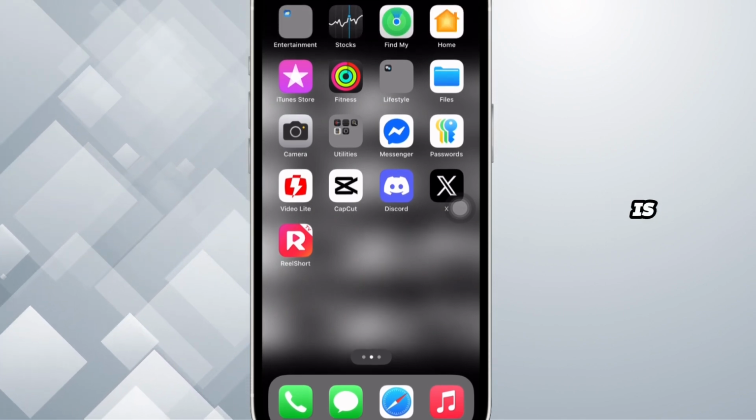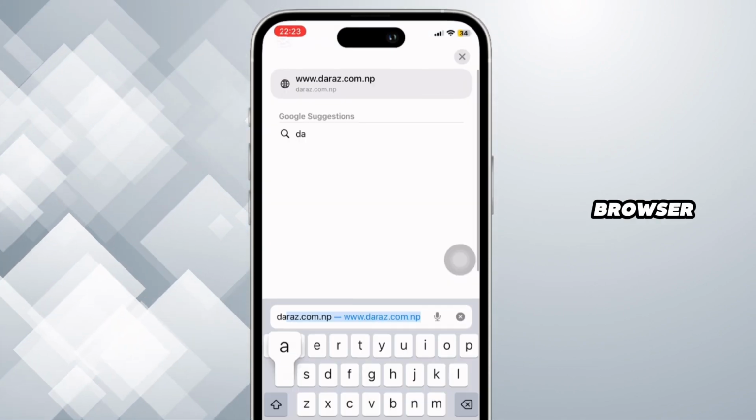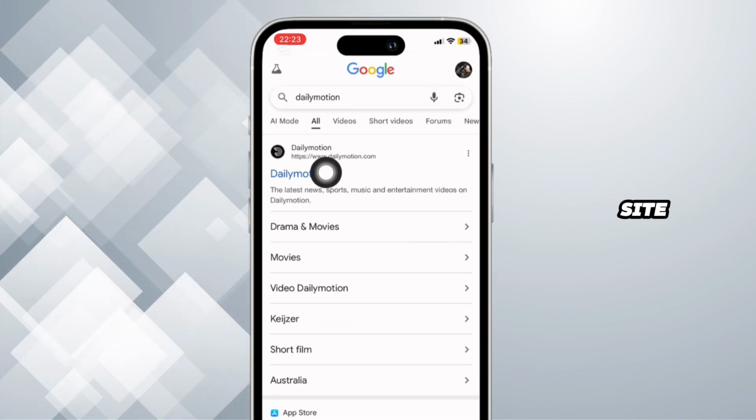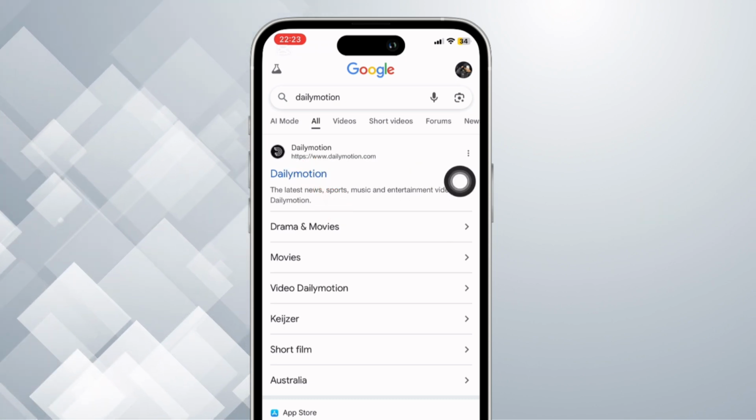So what you need to do is head over to any of the web browser and search for Dailymotion. Head over to this site right over here. Wait for a while for it to load. Once you're in this page, you will be able to see any of the Reelshort that you want.